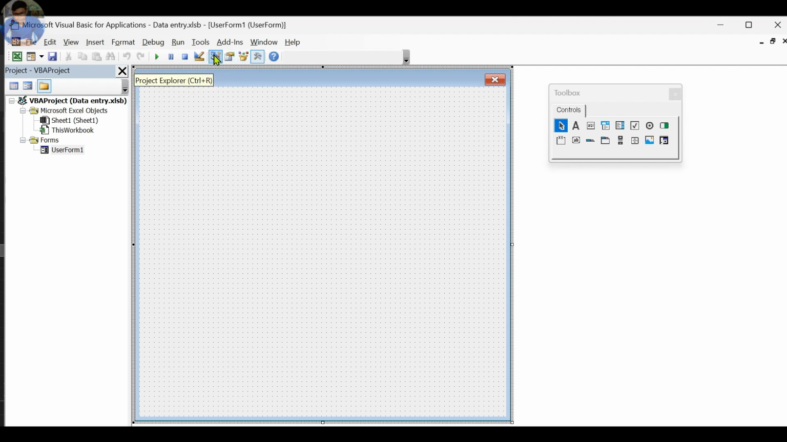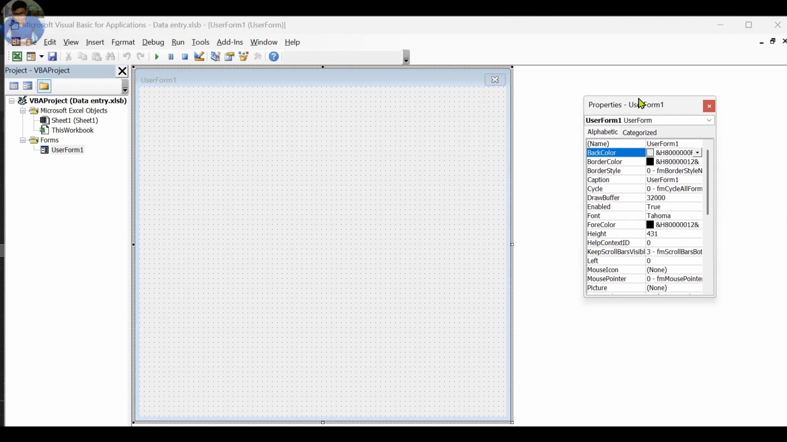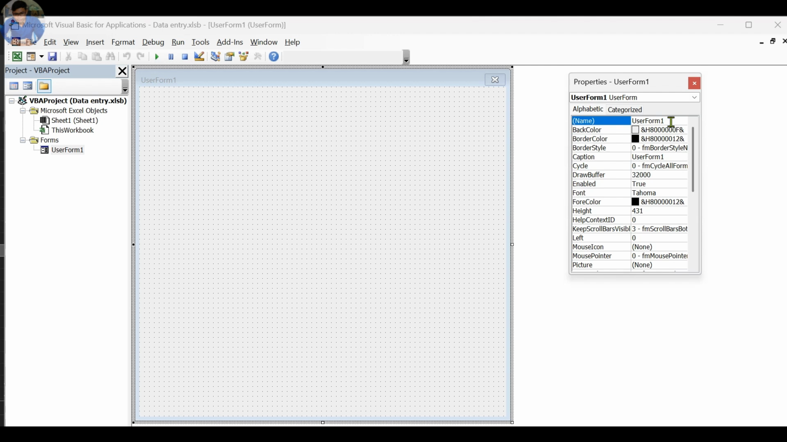To change the user form caption, right-click on the form, then click Properties. Now you can change your form name, but it's okay if you don't want to change it. Then change the form caption. And you can also change the form color.